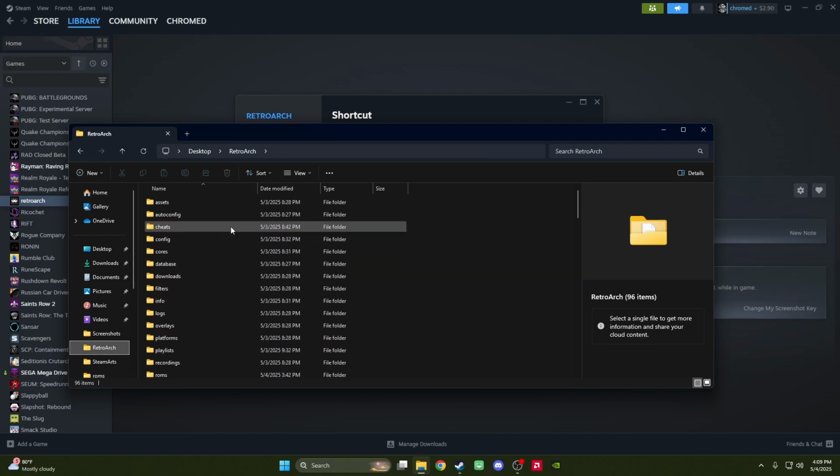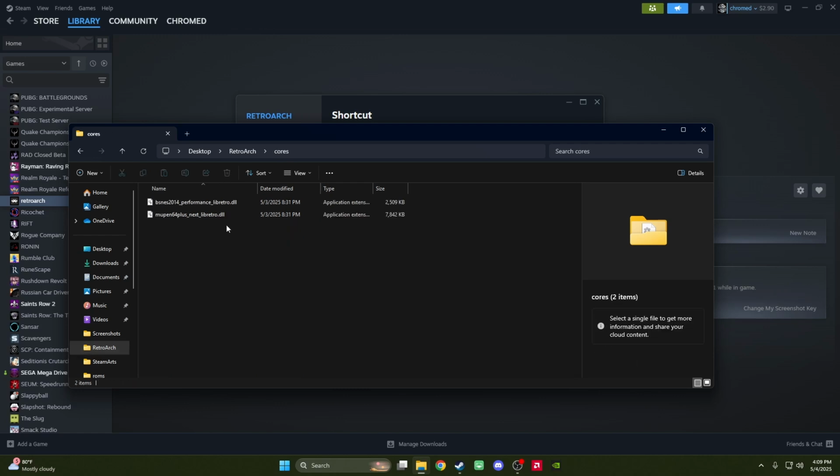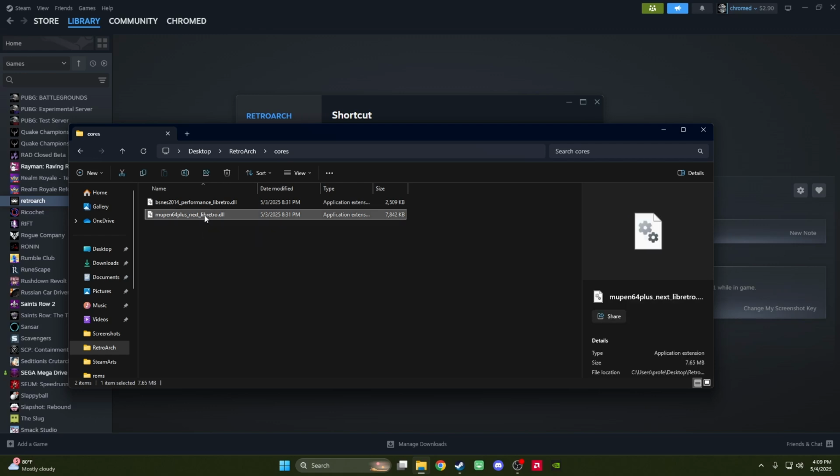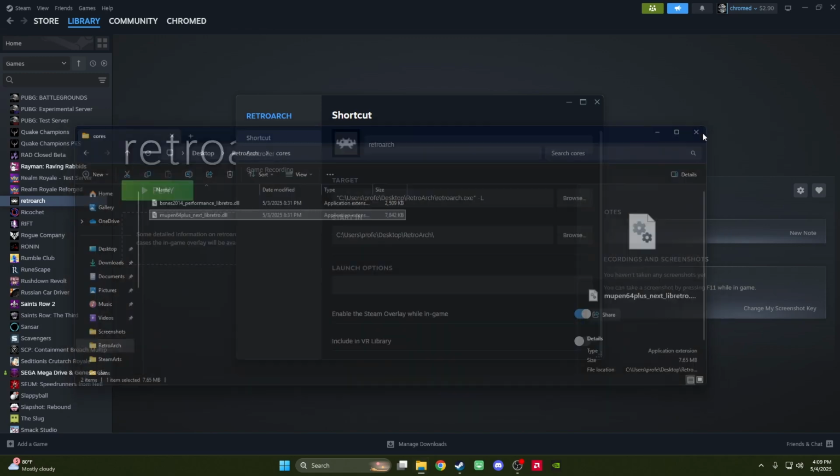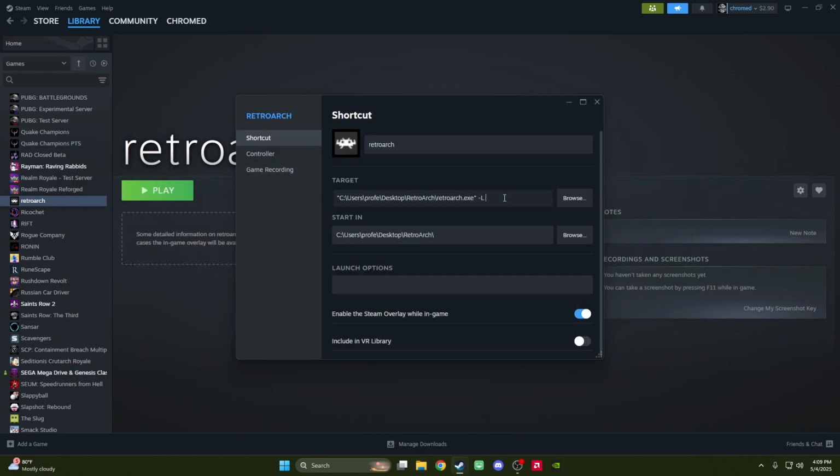So go where you have RetroArch installed and go to the cores folder. Since I'm going to play a Nintendo 64 ROM, I'm going to be using the Mupen64Plus core. So find whichever core you're going to be using for this game, and once you find it, you can right click and copy as path. Perfect. Now we got one of our paths. And once you have it, you can go right here, right after the space you added, and paste that path right there. Perfect. Now, once you did that, add another space and make sure to add that space.